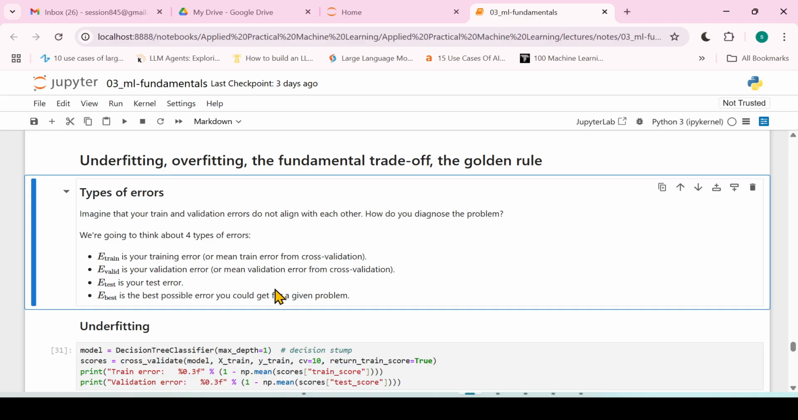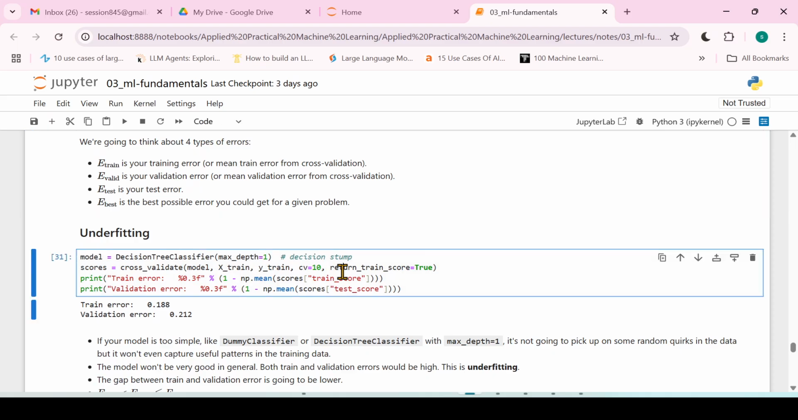This E-train is the training error, and E-validate is the validation error, which is the mean validation error. We can get these errors from the cross validate function, from the validation score, and then we can check the model on the test data. We'll see that.